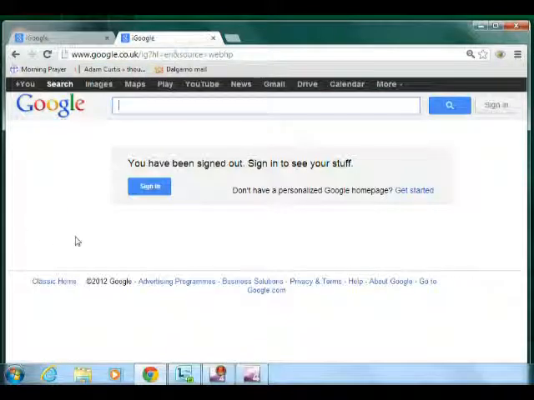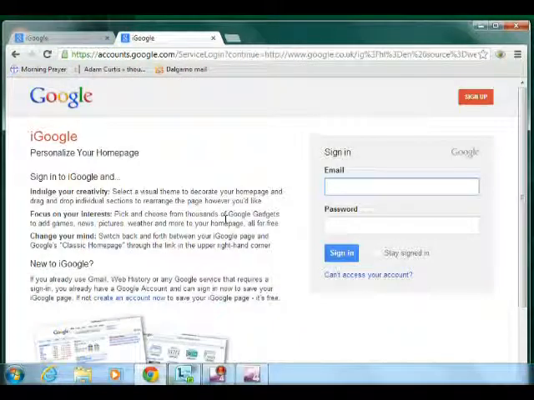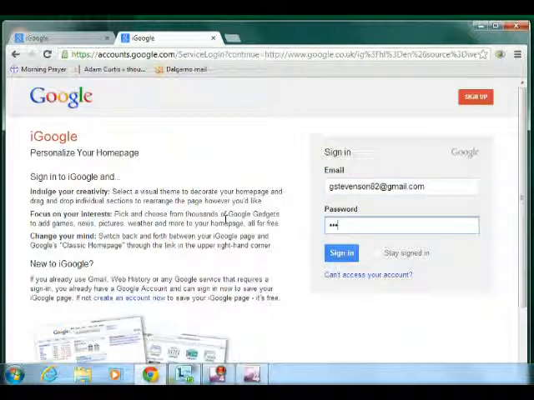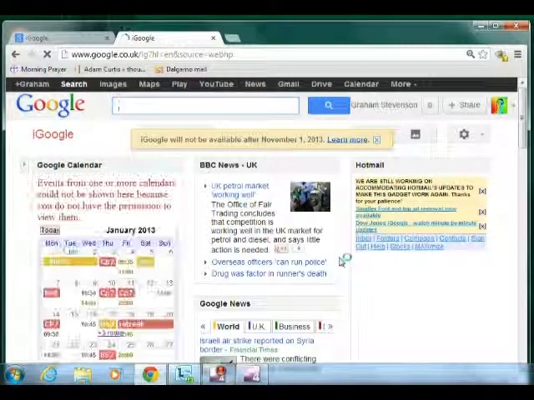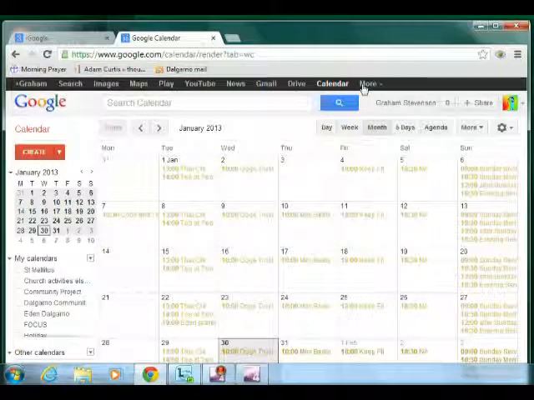So there we are, and it says that I've been signed out, so I need to sign in. So use your sign-in information to sign into your personalized Google account. Here's mine with my password, which I won't be telling you. Then I can sign in. So once you're signed in, then you need to choose the calendar tab. So I click on calendar, and it comes up straight away.